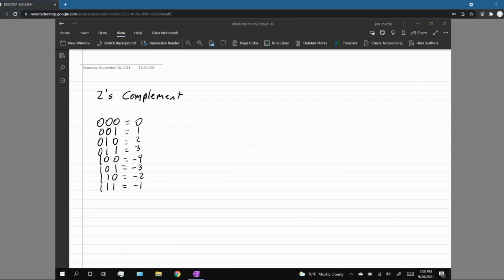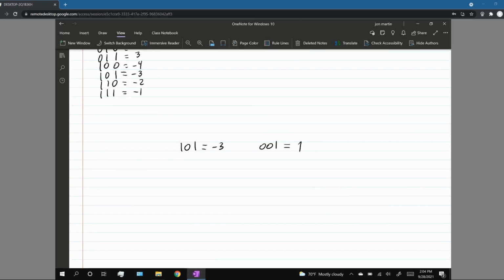Okay, so I want to create an adder, specifically an adder that adds two binary numbers that are in the 2's complement form. So here on the left is an example of the 2's complement form. This method of counting includes negative numbers, or, more specifically, negative integers. Okay, so let's suppose I want to add these two numbers that I have here.